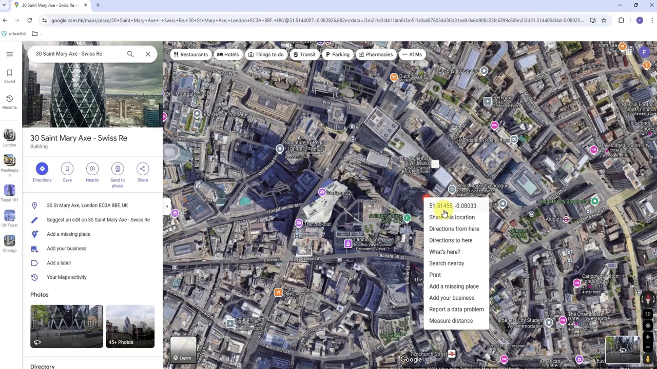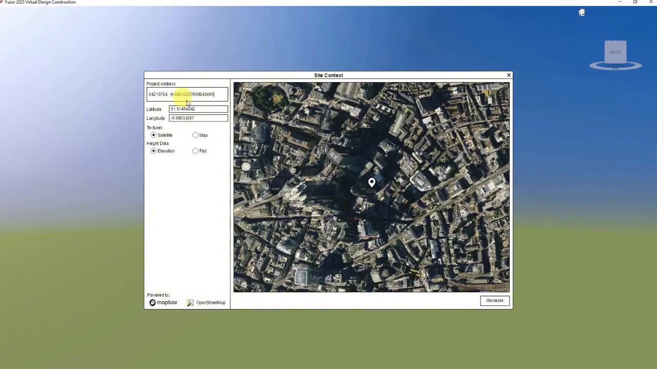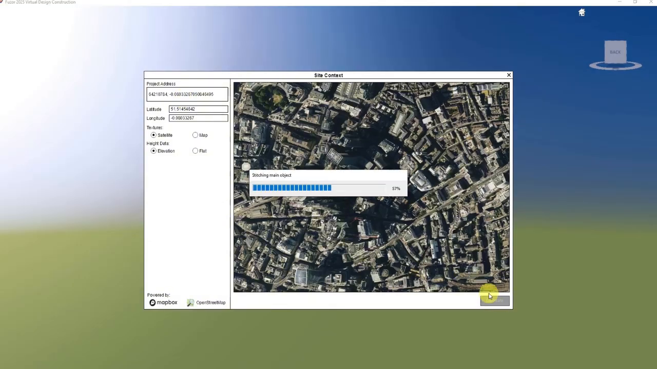To copy the coordinates automatically, left-click on the latitude and longitude, and then go back to Fuzor. Paste the latitude and longitude in the box under project address. Once the image of the map is shown, click generate to create the site context model.